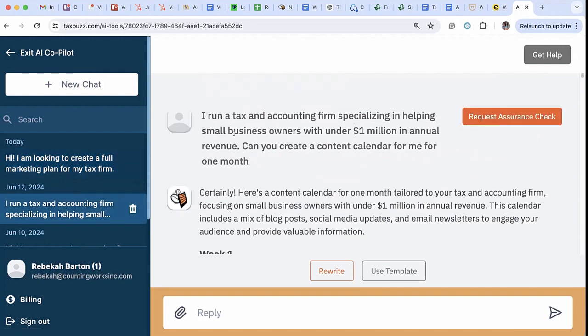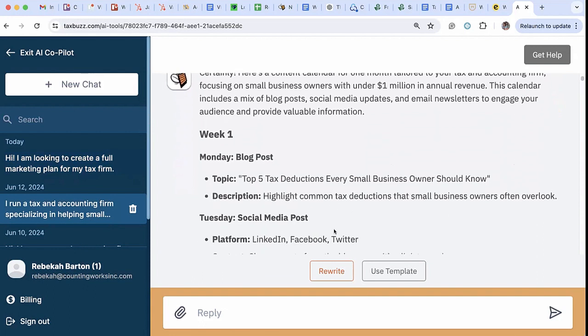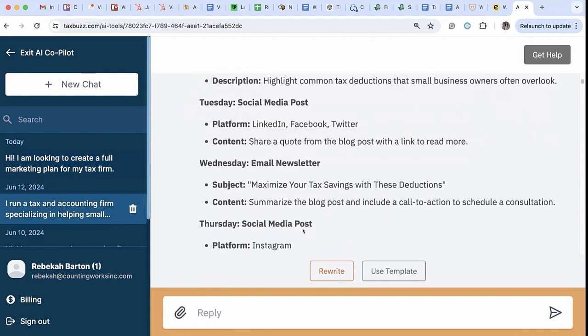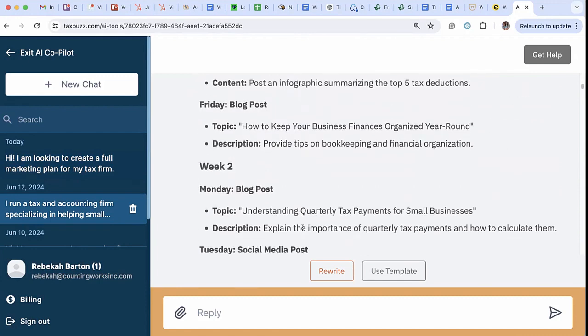Here I have a prompt that is a bit more detailed. I run a tax and accounting firm specializing in helping small business owners with under $1 million in annual revenue. Can you create a content calendar for me for 1 month? So it's going to spit out a content calendar that lists blog posts, social media posts, and email newsletter options. So this is a comprehensive look at content.